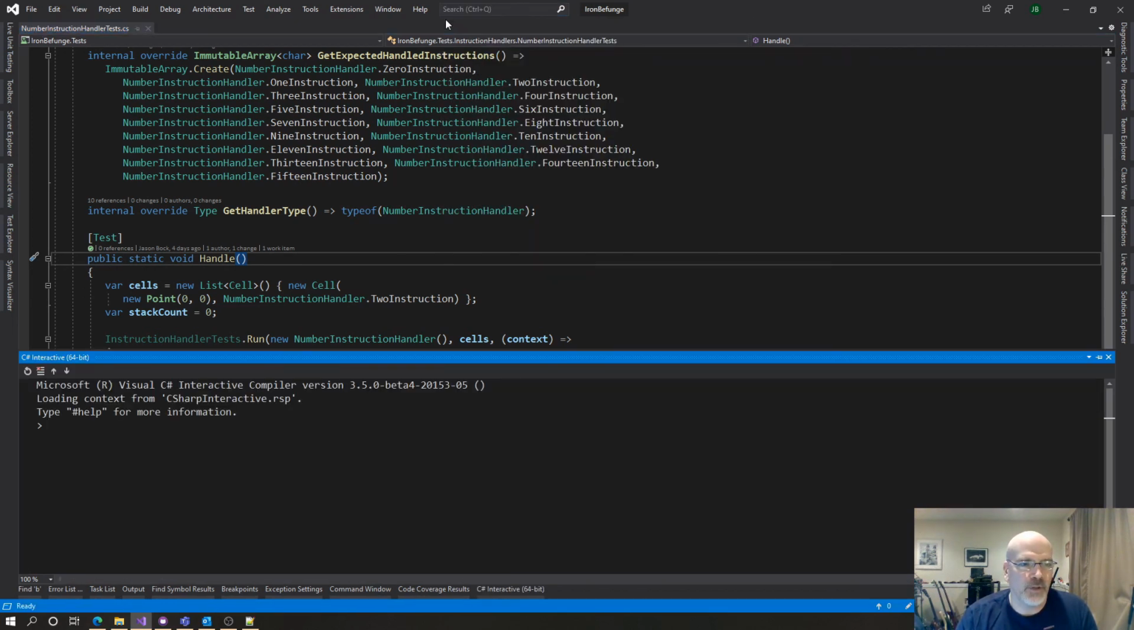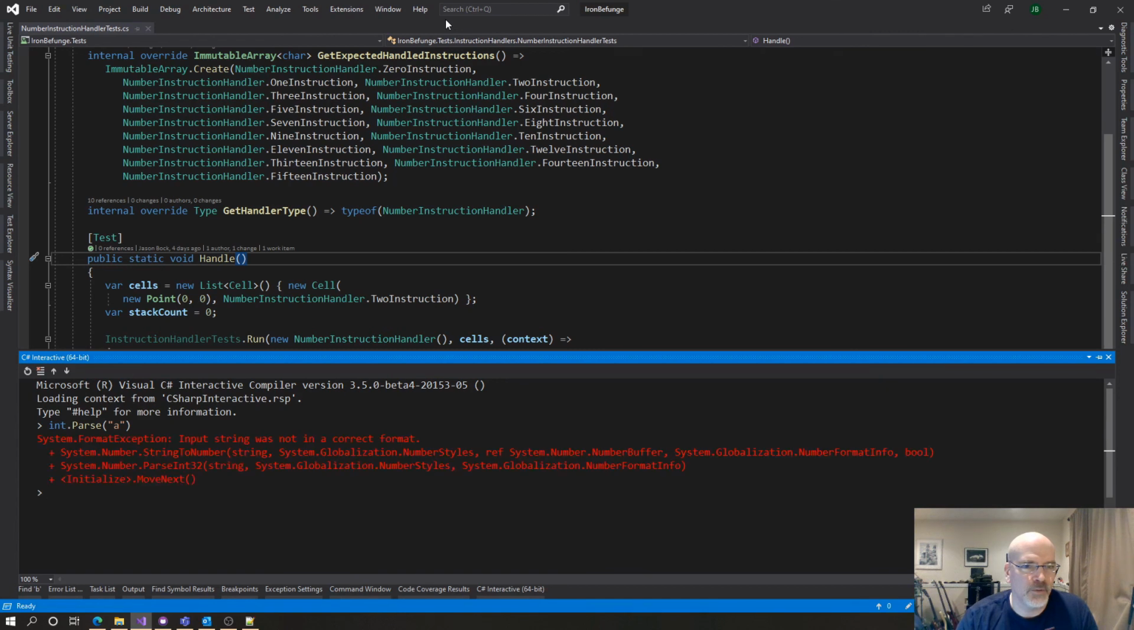All right, so number instruction handler tests. Oh, that's right, because we don't... Oh, I'm putting in the to instruction. That's right. I wanted to say C# interactive. And I want to say, what happens if I do int.parse? That's a string. Yeah. What happens if I give it an A? What does it do? Yeah, it doesn't know what the format style was.